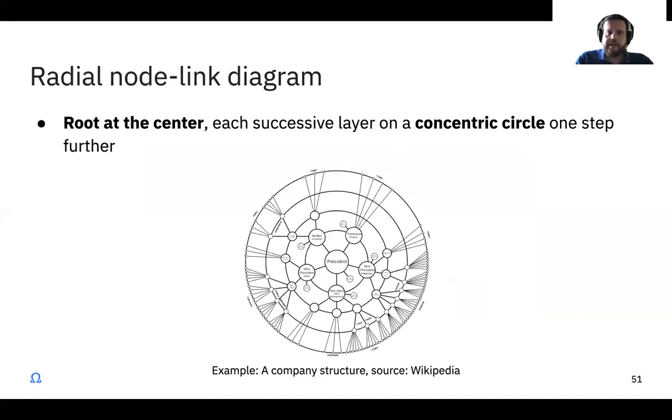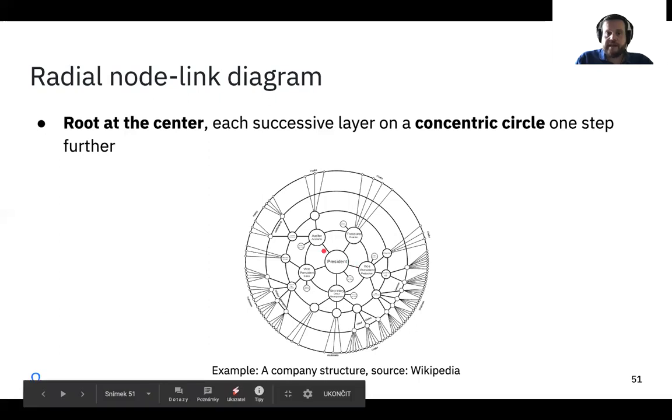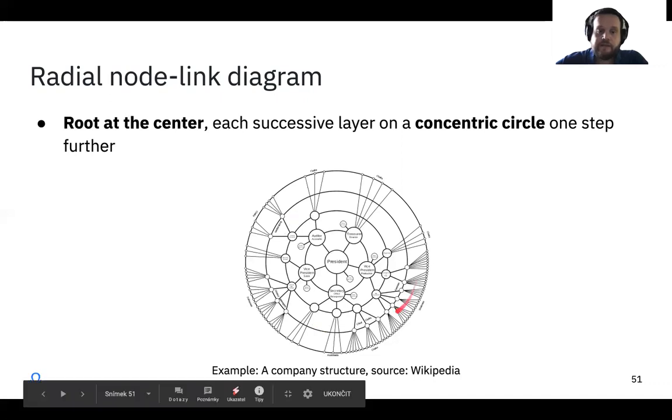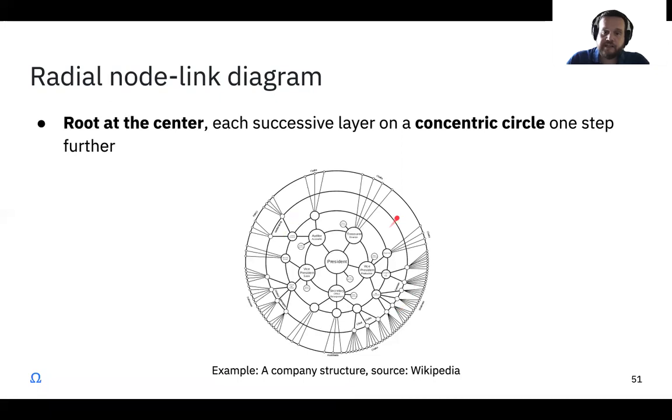The next class is the radial node link diagram. So we have a node link diagram like usual, and the root node is this time at the center, and each successive layer is on a concentric circle one step further. So these thicker lined circles that are concentric and expanding from the center are actually not edges of the tree, but they are denoting the level in the tree. So the actual edges are these little lines that go across these concentric circles.